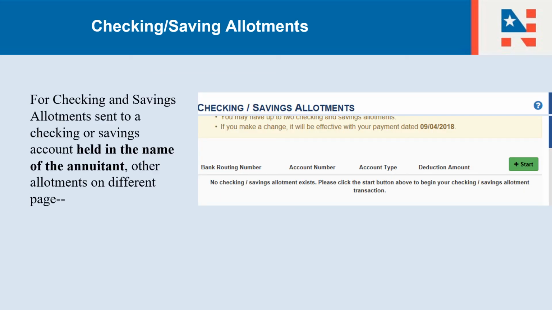Checking and savings allotments are voluntary deductions for allotments sent by direct deposit to a checking or savings account held in the name of the annuitant. You may have up to 2 allotments. The accounts must be maintained at a domestic financial institute. This does not include charities, savings bonds, garnishments, or other court orders, union, or organizational dues. You must maintain at least $100 net annuity payment. The allotment must be for a minimum of $50.